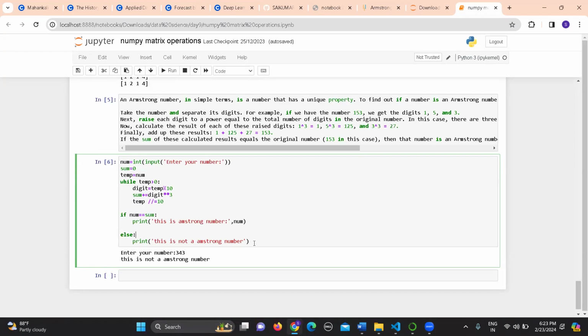The total for 343 is: 3 cube, 3 times 3 is 9, 9 times 3 is 27. And 4 cube is 64. So the total is 118, which is not 343.